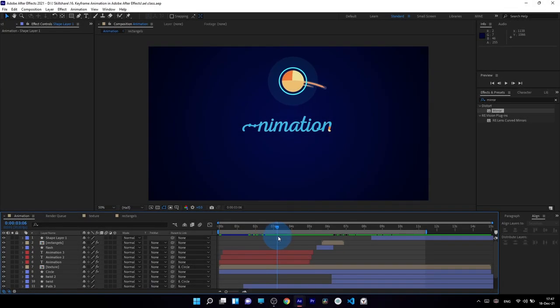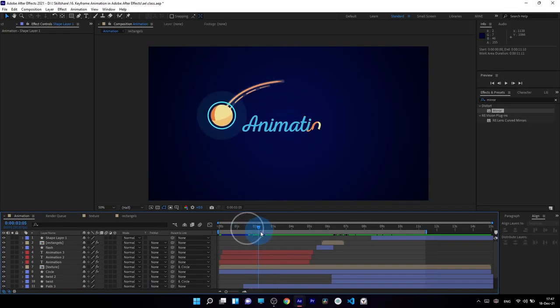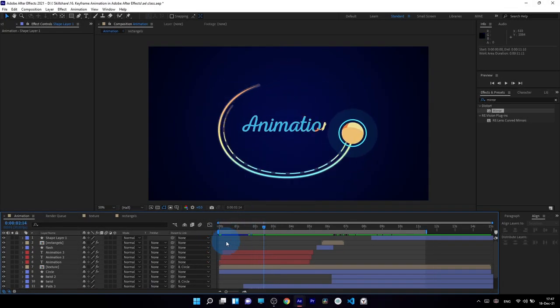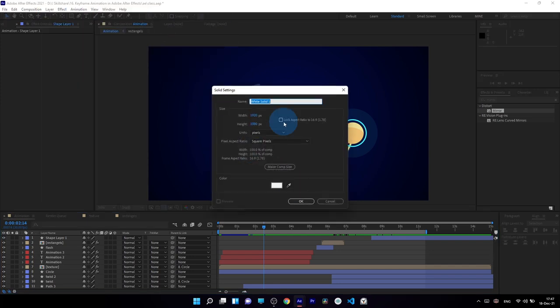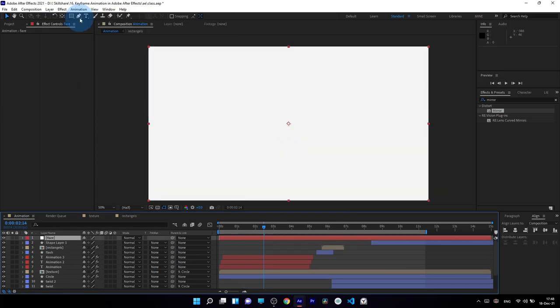Okay, finally, let's add a little flare here at the beginning. It's really easy to do. This time, let's use the layer new solid. Let's call it flare. And with this pen tool, while selecting this solid, we'll create mask.